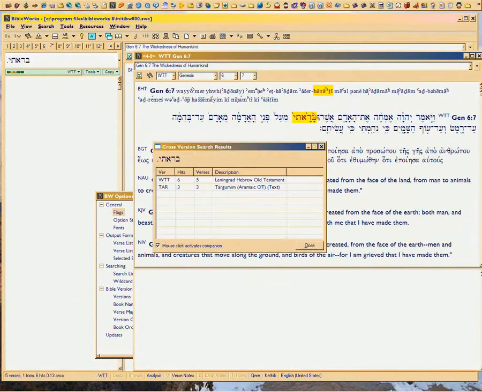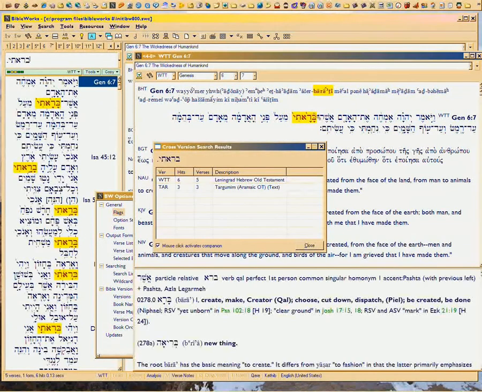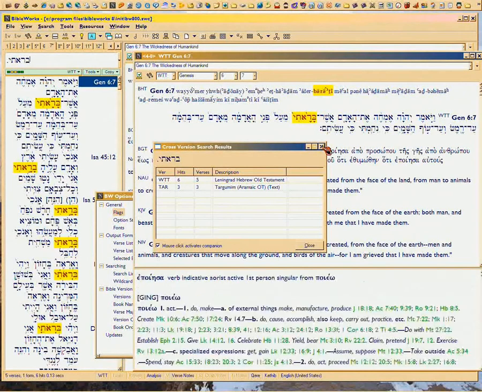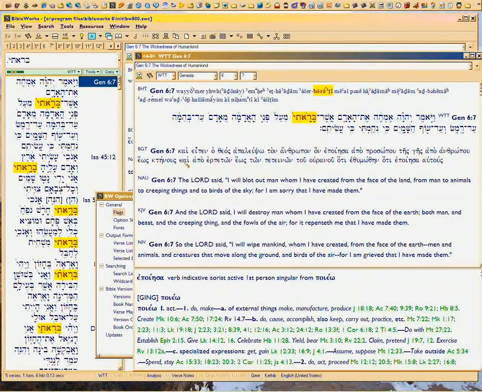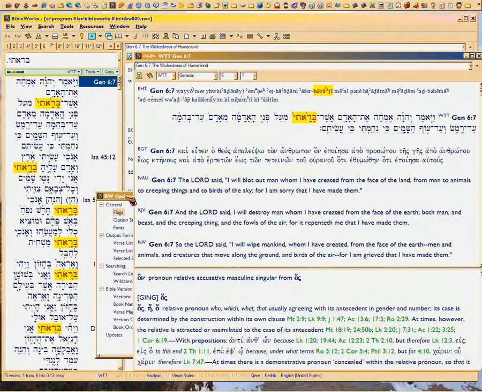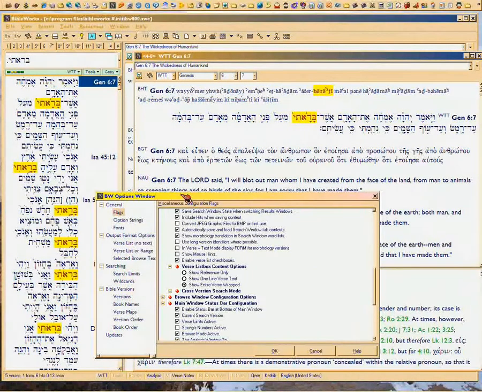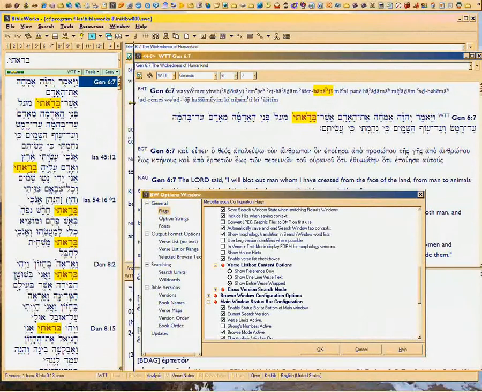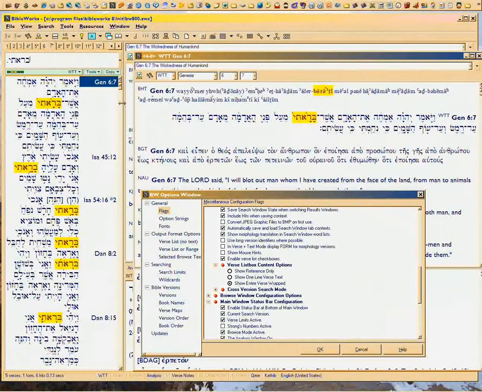and it's searching for it, and it's saying that there are a total of 9, 6 of which are in what we call the BHS, which is really the Leningrad, and then the 3 here are in the Targumim, which is in Aramaic that's lettered with Hebrew alphabet.